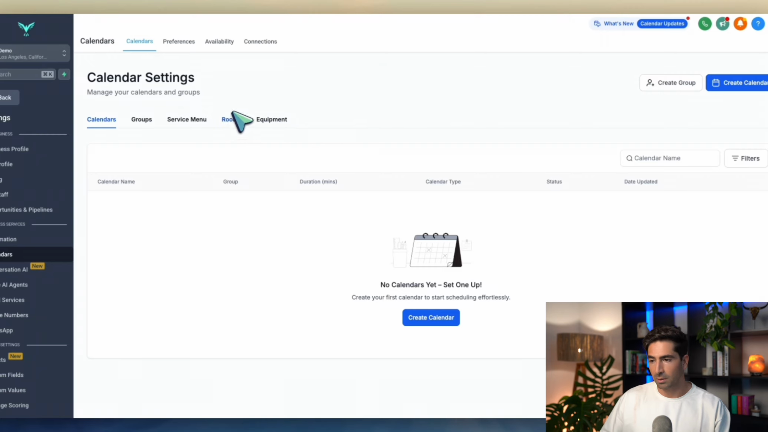So same thing applies to rooms. If that particular spa has 6 rooms available, we can list that, and then the calendar can book accordingly to the space that's available. And then once we've created groups, rooms, and equipment, we can actually build out a service menu for the specific services that your business or your client's business actually offers. With all of that being said, now we can jump into calendars.